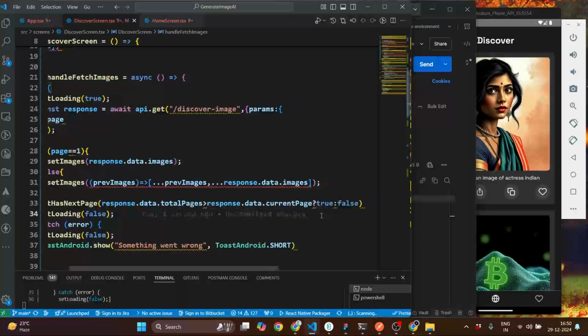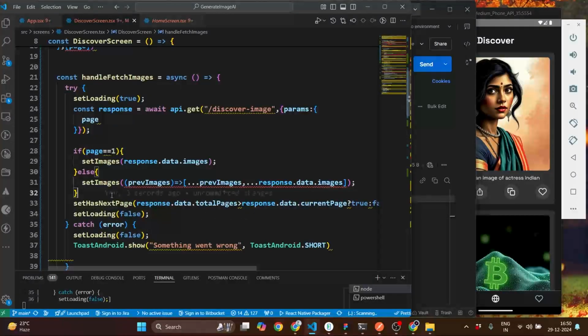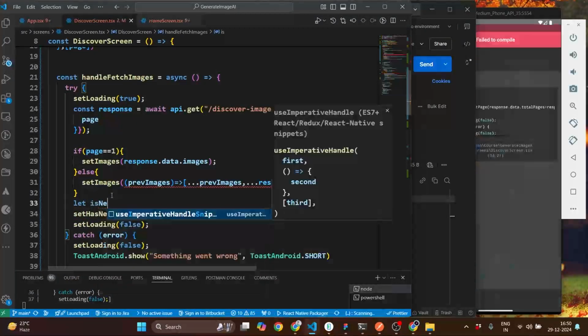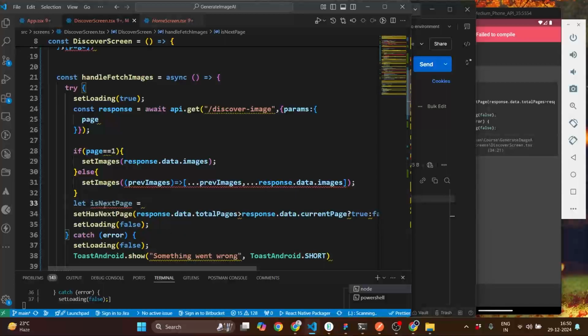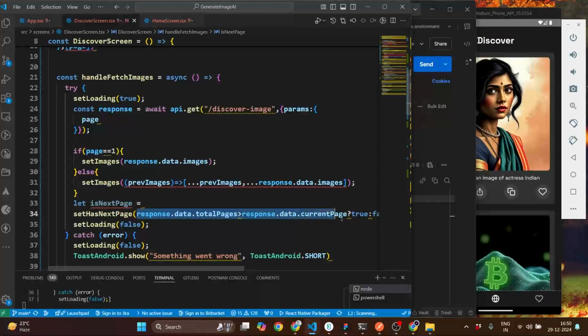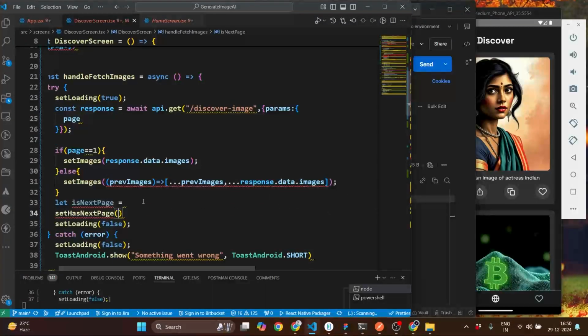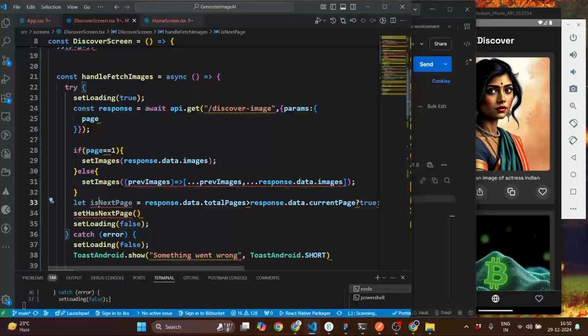Okay, that's all. So we're gonna have one state that will be much more clear, has next page, and we're gonna copy this variable state like this. Let's copy this, let's cut it from here, and let me explain once more what I'm trying to tell you guys, has next page.